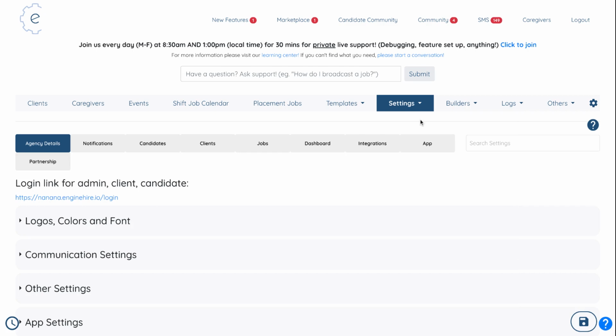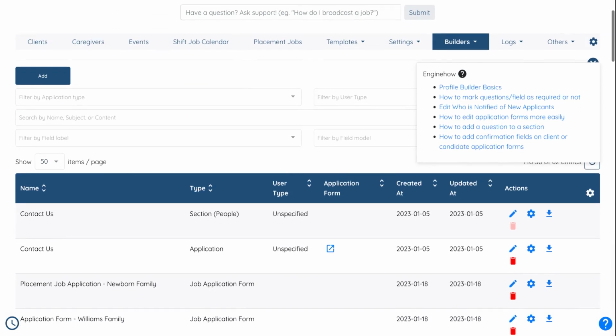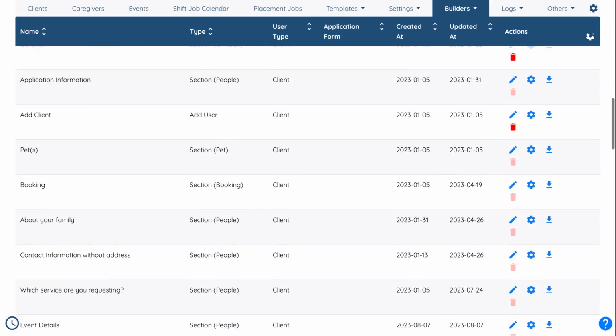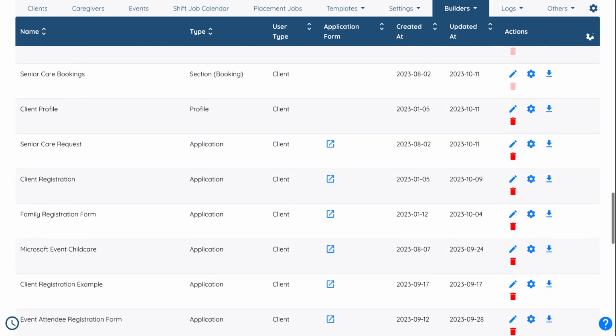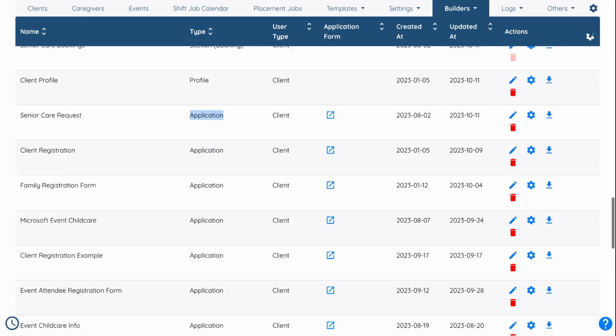In a nutshell, these are our main navigation buttons. Now, I want to show you inside of the buttons here. Here we have the Builders tab. This is where we can find our applications. So Application and Profile Builder, if we click on this button, now we can find our applications. What you'll want to do is scroll down until you find the section with the little blue square and the arrow. This lets us know that is the application.